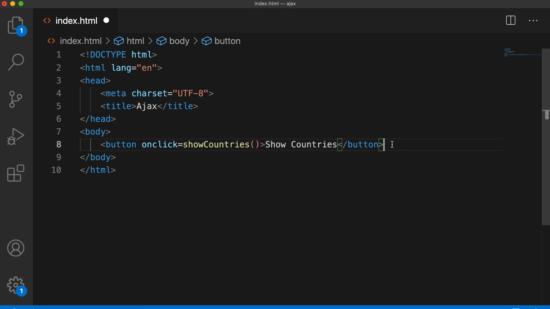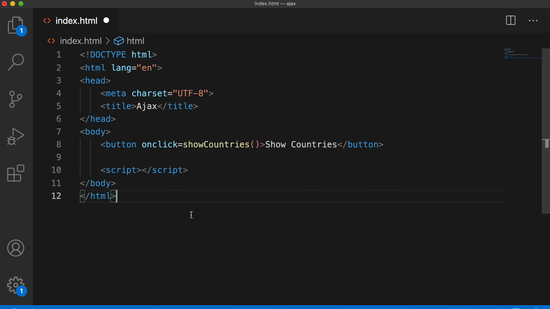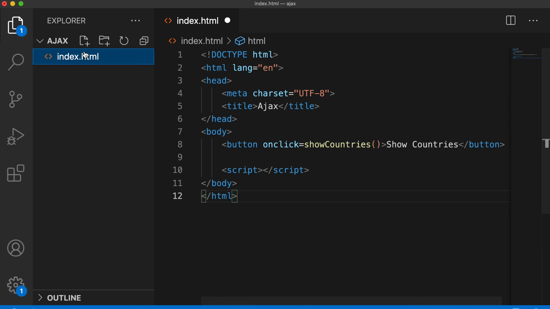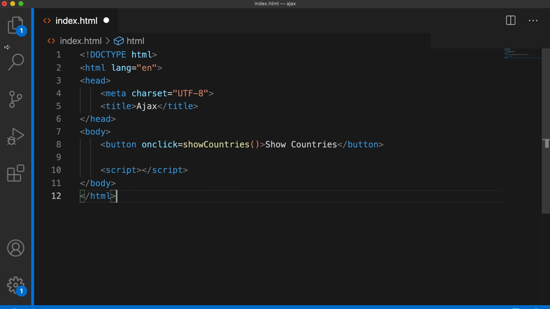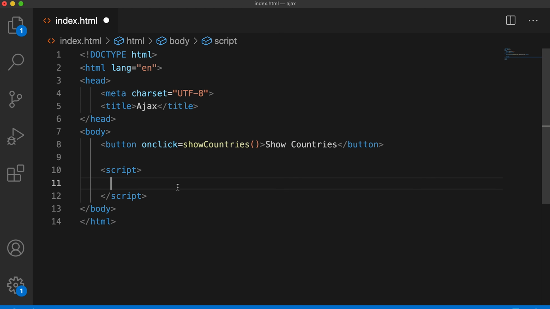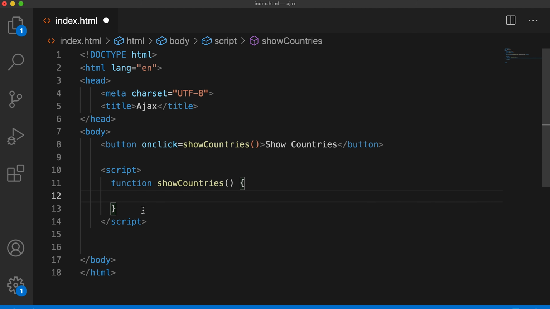So let's get our script tag up just like so. I could make a new file, an index.js file, so a JavaScript file, and then link our script tag to it, but I'm not going to for now. I'm just simply going to write all of my JavaScript in between these two tags. So the first thing that I decided to do is write a function that will allow me to show the countries. So let's do it. I'm going to write function showCountries and then open up our curly braces.